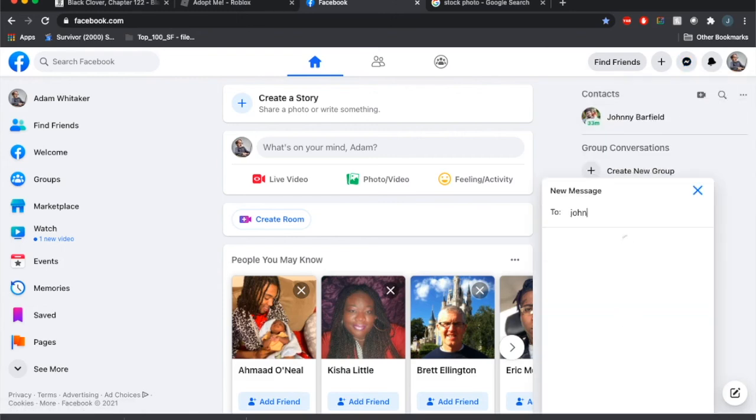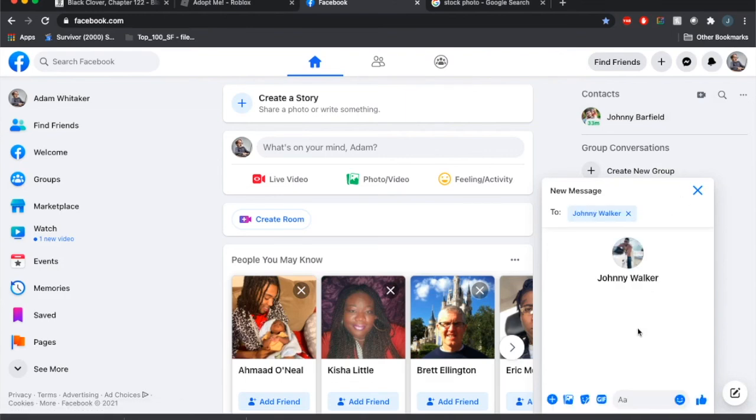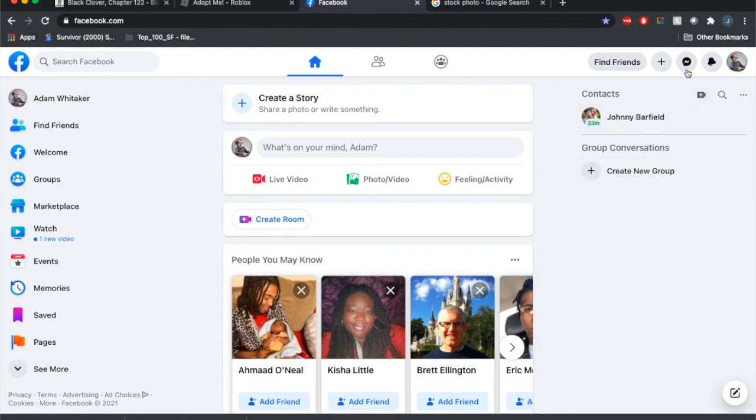I'll type in the name of the person I'm looking for. Oh, I can't do Johnny Barfield anymore because I blocked him. But say I wanted to talk to this guy, Johnny Walker, whoever he is. Click on his name, and now I am able to send him a message directly. But I'm not going to do that because I have no idea who that is. But that's a good way to communicate with people directly through Facebook instead of having it all be on the main page for everyone to see.